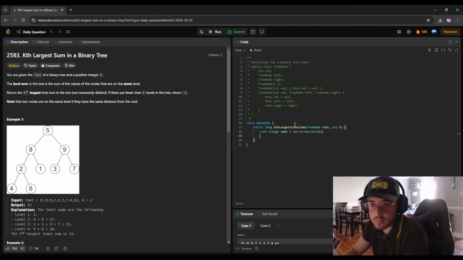That's it. Then we have to initialize our queue. So we have, what was the queue? I guess queue is gonna be of tree node, because we have to push each tree node inside.